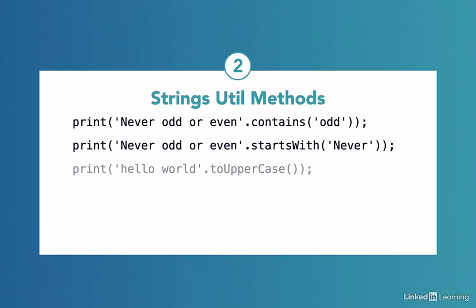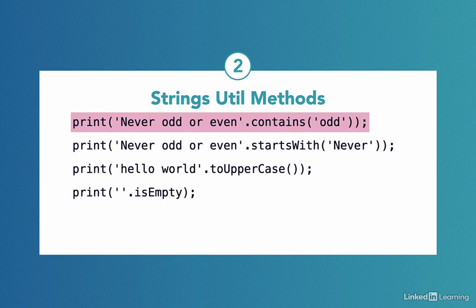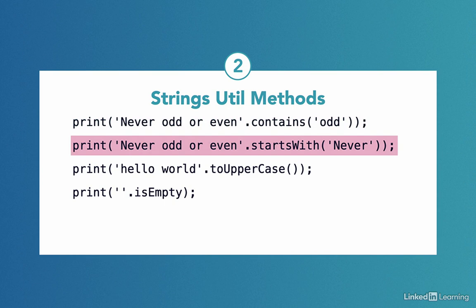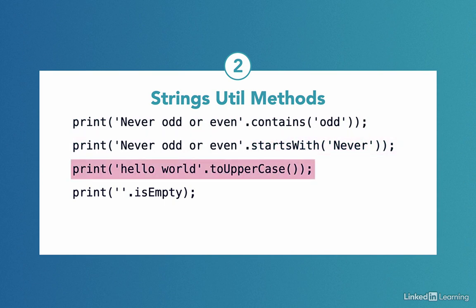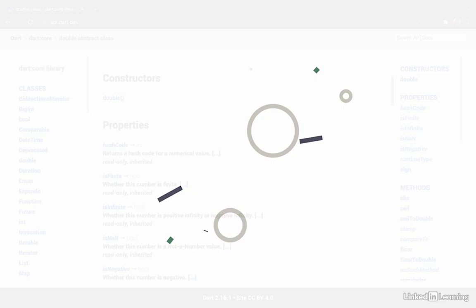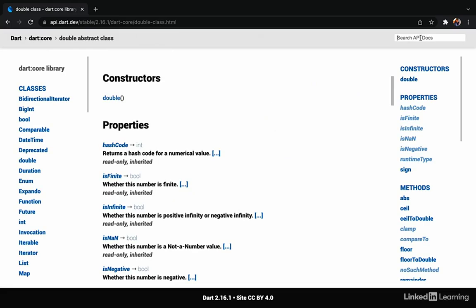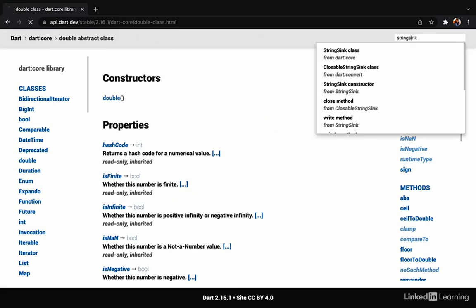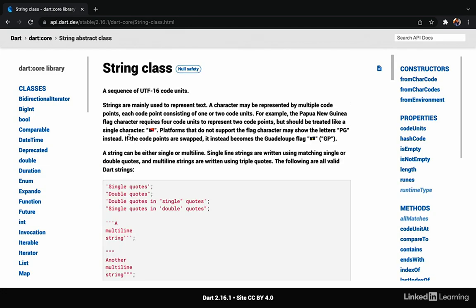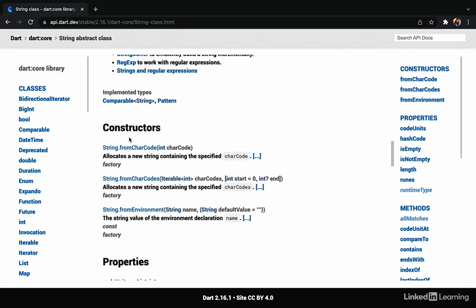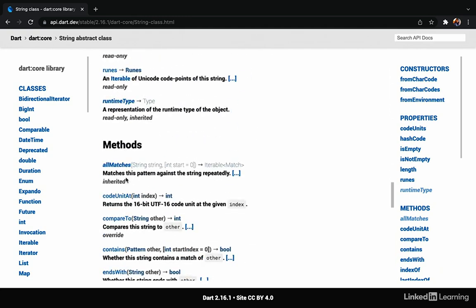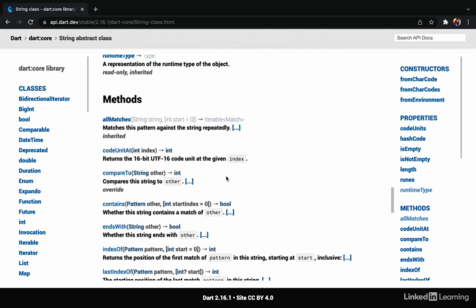The string class also comes with a lot of useful methods to manipulate a string value, such as if you want to check if this particular string contains any word, or does this string start with the word never, or can we convert this string to an uppercase, or checking if the string is empty or not. As mentioned earlier, you can find the entire list of methods and properties in this website api.dart.dev, and here you can see all the information, the constructors, the properties, the public methods, all of it is available here for you to read.